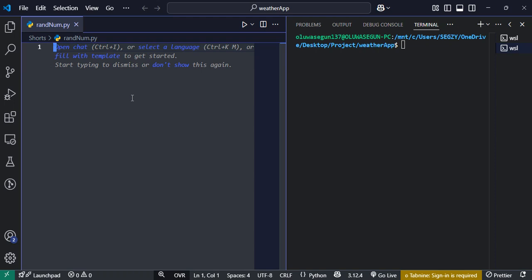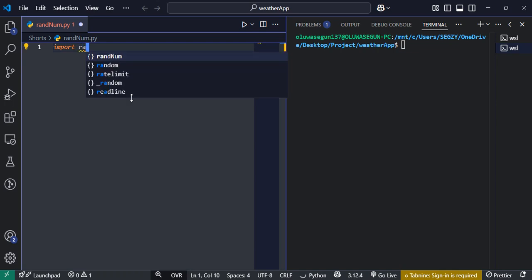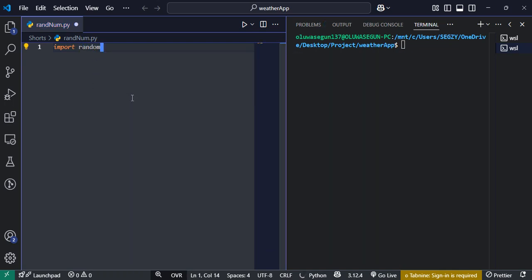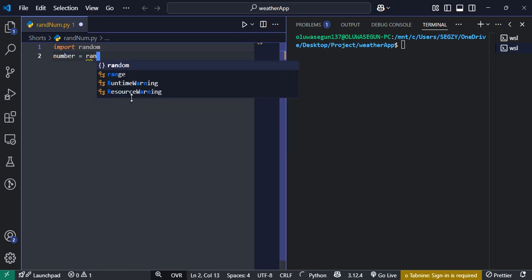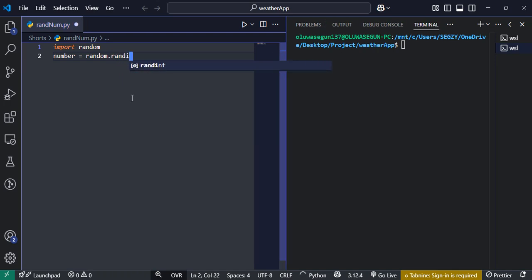Hello everyone, in today's video we'll be looking at how to use the random module in Python. So first we are going to import the random module. Then we are going to create a variable called number and initialize it with the random module dot randint.